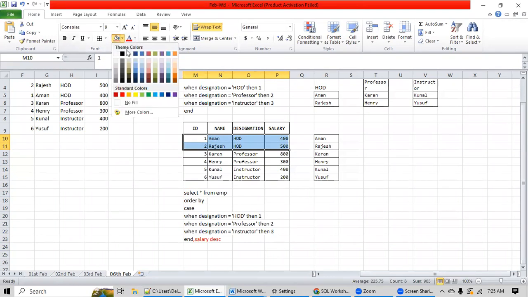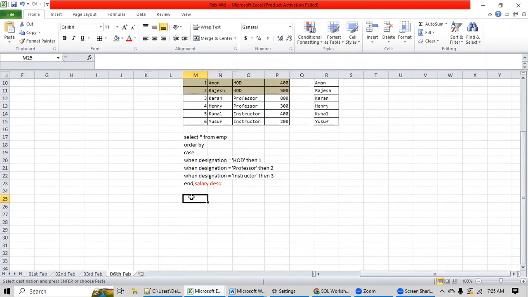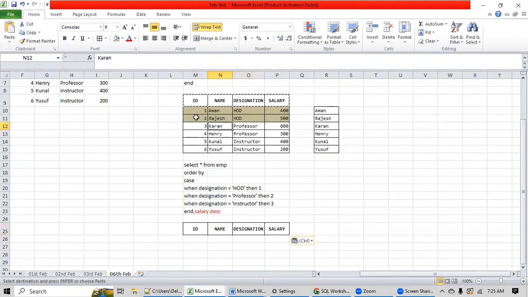So if you're talking about the HOD bucket, if the salary is sorted in descending order, which record will be on the top? Rajesh. You all agree, guys? So Rajesh 500 will be placed on the top, and then you will have Aman. So now you see both the conditions are satisfied. HODs are on the top, and their salary is in descending order.